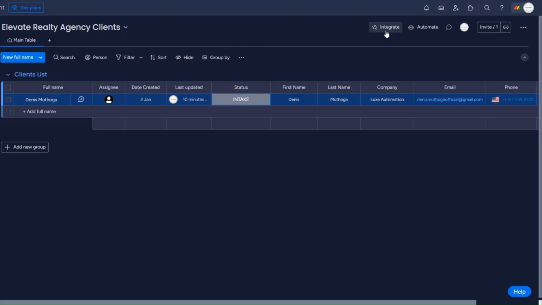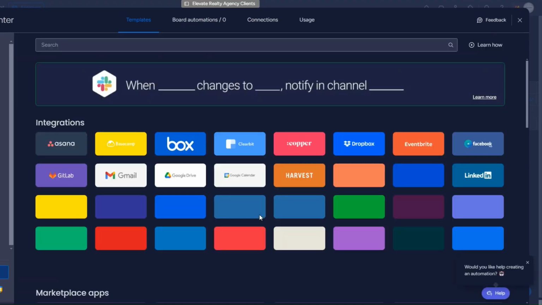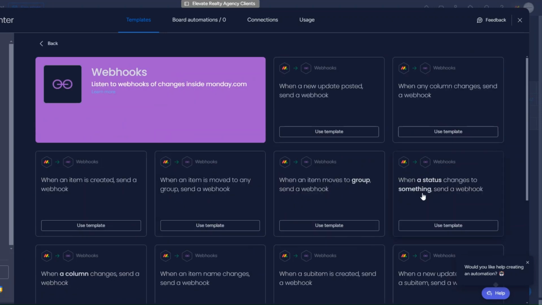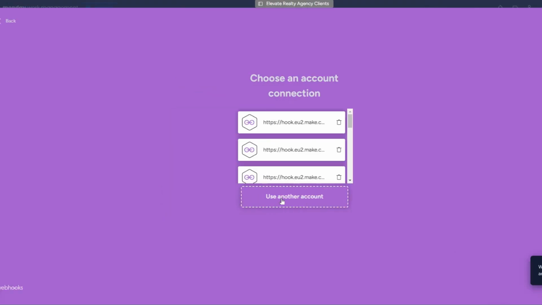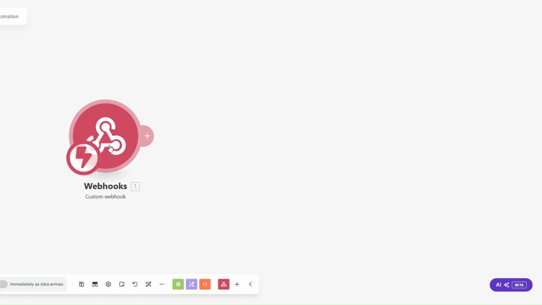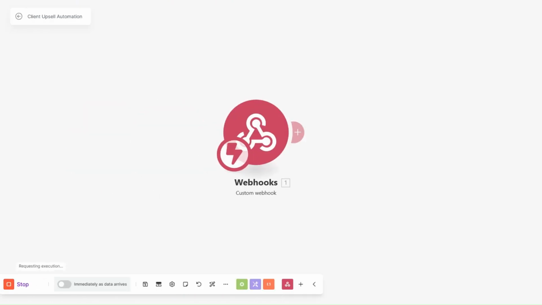And then on Monday, I'll click on Integrate. Then here, I'll click on Webhooks. Then I would like to send a webhook when the status of one of our clients changes to something. So I'll use this as our template. And then here, I'll use another account and paste the webhook URL that we copied from Make right here. And then on Make, I'll run our webhook.